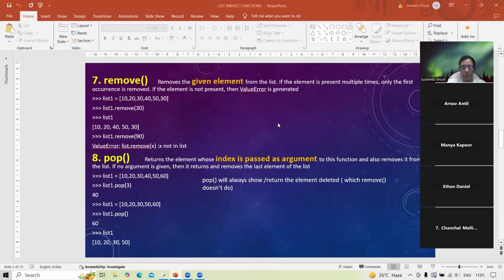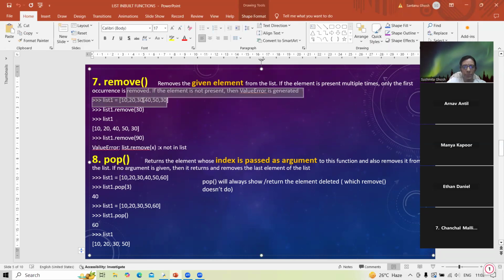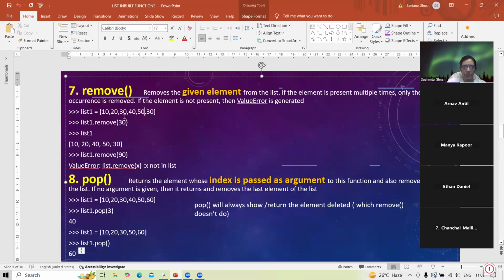Three questions for me. If I'm giving an element to be removed, is it removing all the occurrences? Is it removing the first occurrence? Is it giving me an error if the element doesn't exist? Okay, so let's see the examples shown here. This is my sample list. If I say remove 30, 30 is appearing twice, you can see here. I'm asking it to remove 30. So when I do so, only the first occurrence of 30 is removed.